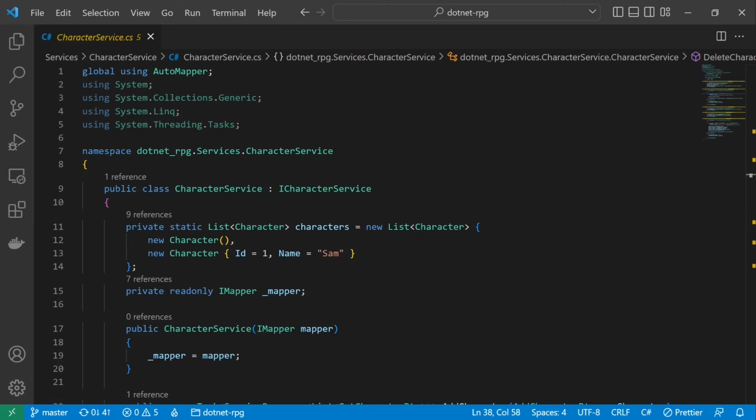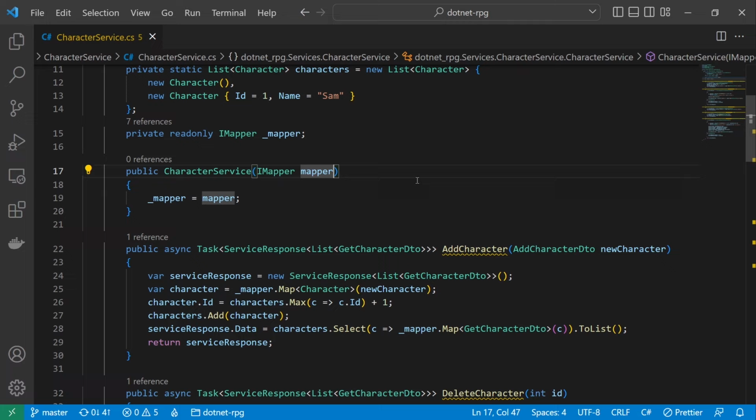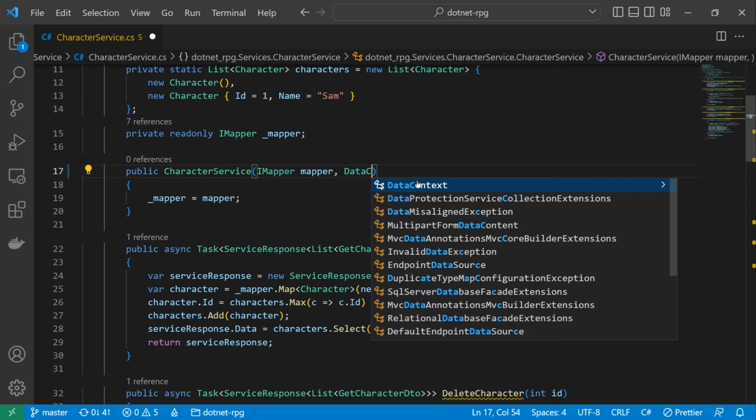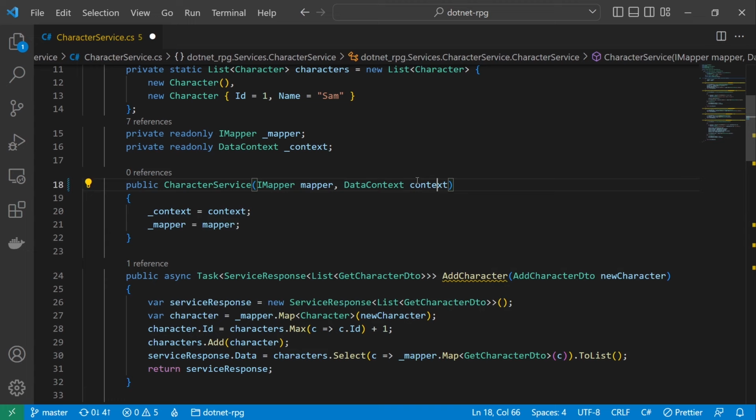Now, the very first thing we have to do to be able to access our RPG characters is to get access to the data context. We make use of dependency injection for that and add the context to the constructor of our character service. Again, here in the constructor, I'm already here in the character service, we add now our data context, call this thing context. And again, we initialize this field from a parameter.